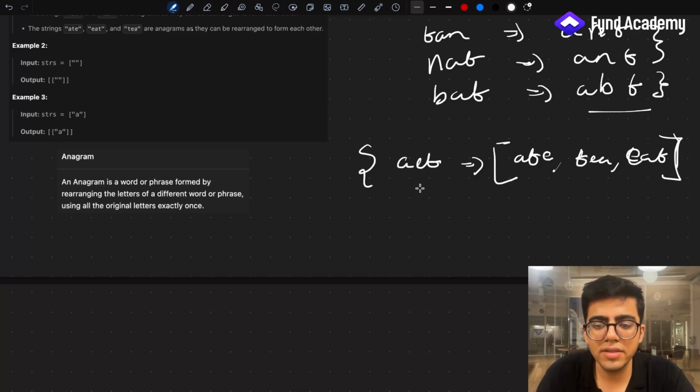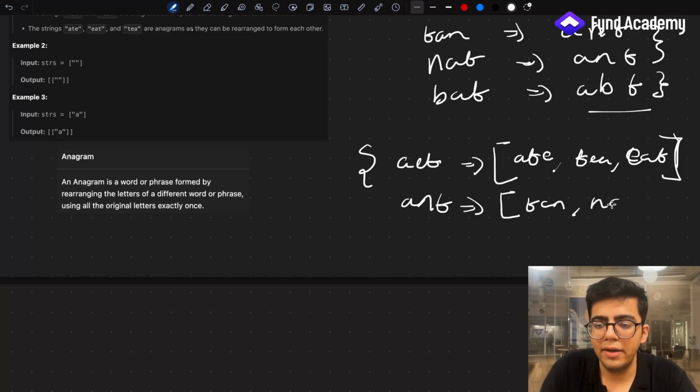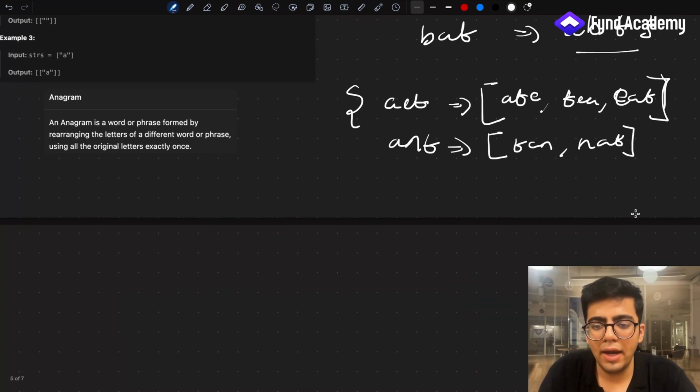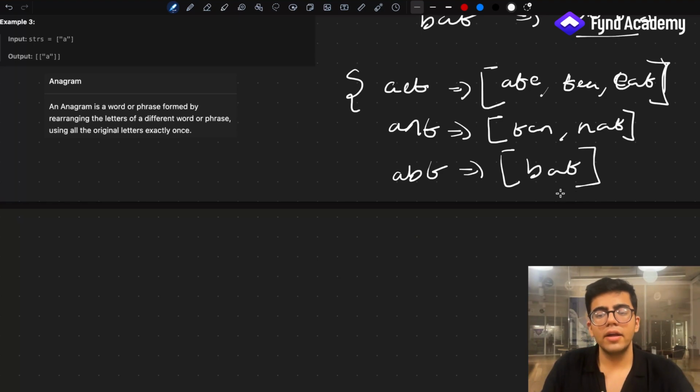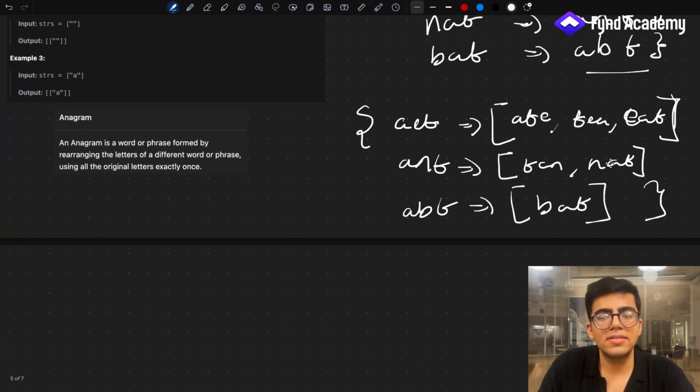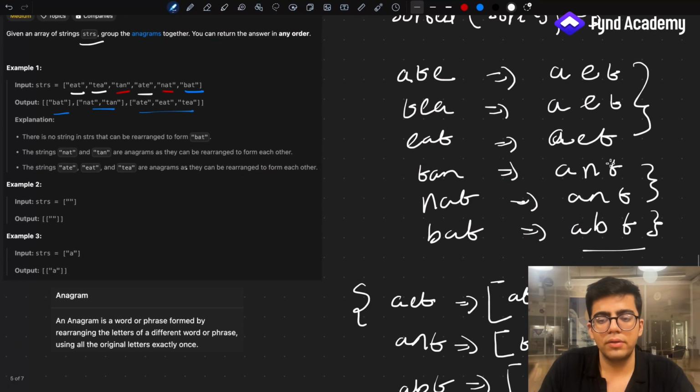A list of strings. Similarly, ANT will have the corresponding list being tan and nat, and ABT, my bad, ABT will have a list of strings which will just be bat, right? So this will be our hash map at the end. So now let's move ahead and code this out.